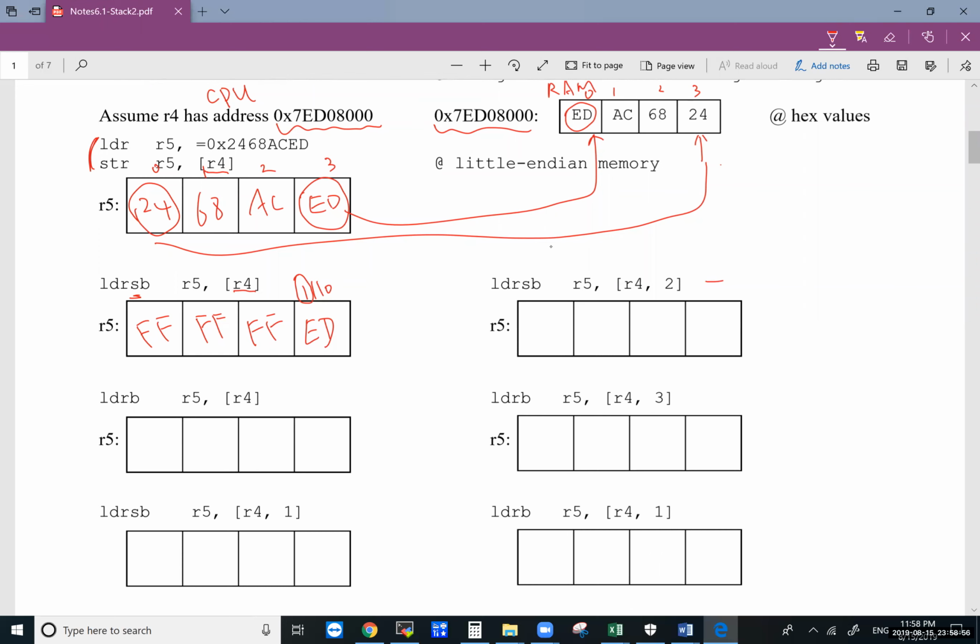Let's look at this one then. If you load a byte, but the location is not necessarily R4, it's R4 plus 2. R4 is pointing to ED, plus 2 gives you 68. And for 6, its value is 0110. The sign bit is 0. Okay, so we're going to extend the sign all the way here, which gives you 00 in hex. So for signed byte, it is always looking at the sign bit and extending it.